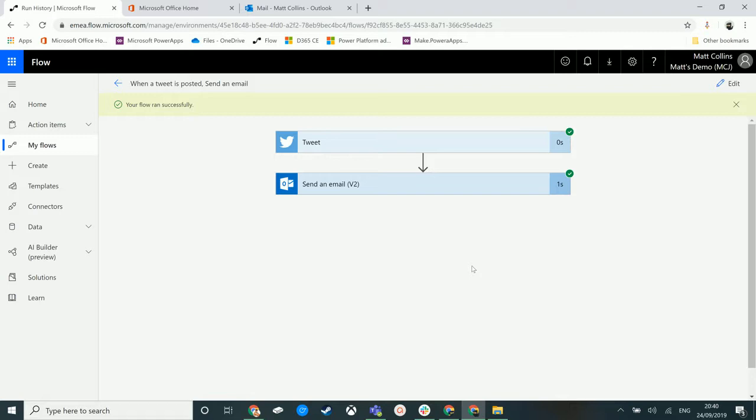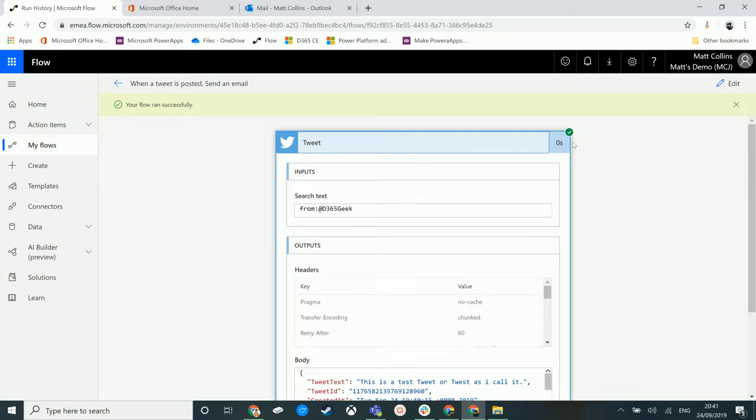Oh, here we go. So I have some green things, so that's always good. A green banner at the top with a little tick: your flow ran successfully. This is good news. We also have a little tick next to each thing that happened. So if I expand this, we can get a bit more data from this test tweet.